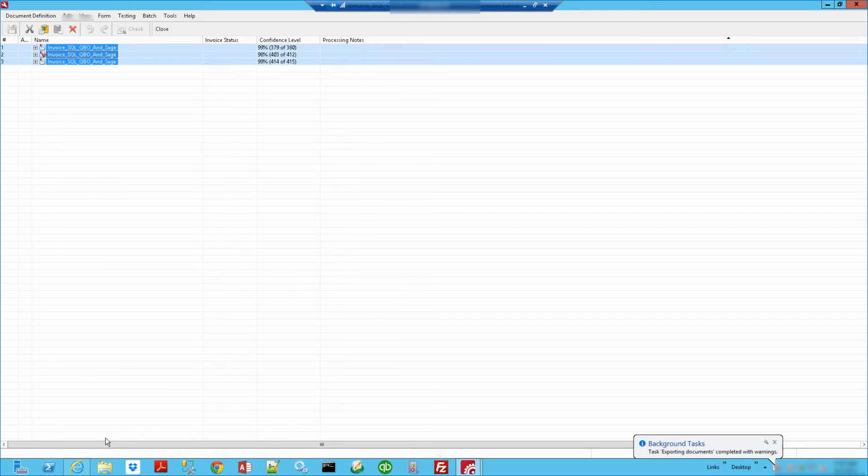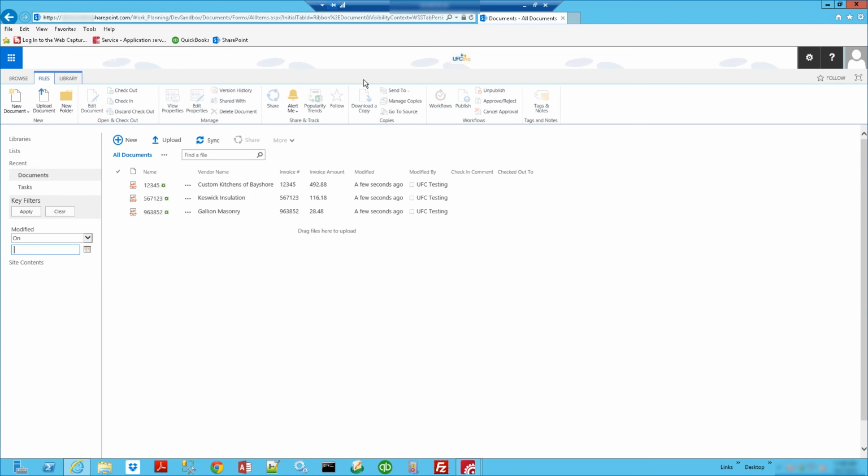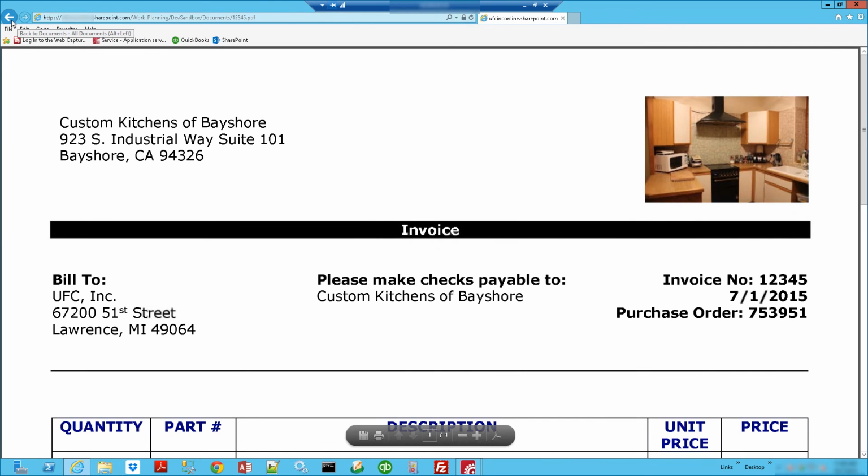Okay, they are now completed. What we would do is we will go into SharePoint and we will refresh our screen. And you can see there we have those invoices. Not only do we have a copy of the actual invoice that we can pull up, but we have, if we go back here, a copy of the different metadata items that we pulled off, including things like who the vendor was, invoice number, invoice amount, etc.